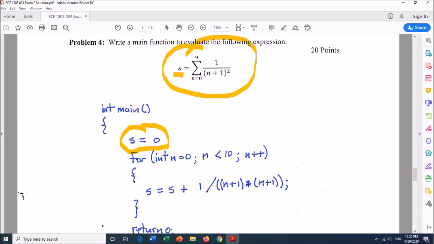And the summation is carried out in a for loop. So I set up a for loop. The index for the summation is n, so I use the same variable n as the loop control variable, setting it initially equal to 0, just as it is in the summation.